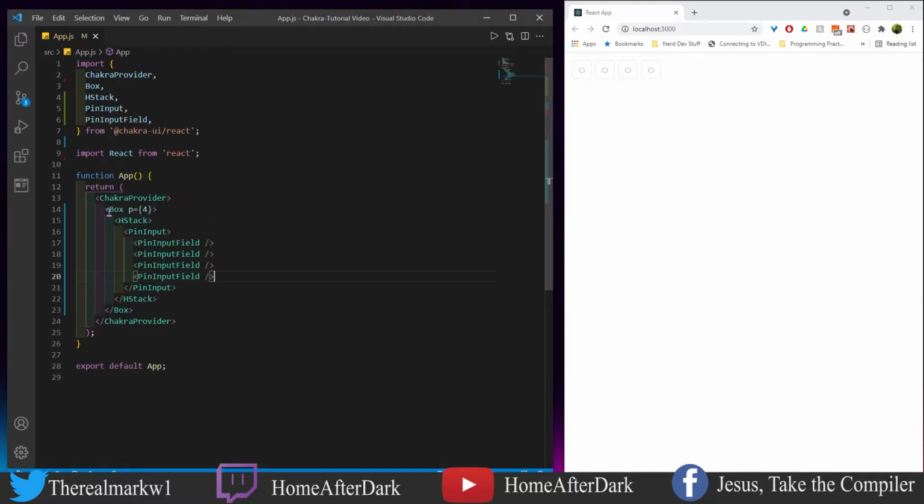So we have this box here, and I typically have the box in most of these tutorial videos just to give everything a little bit of padding. I realize the HStack is probably going to take care of that for me, but you don't need the box or the HStack to do pin input. It's just a spacing visual thing for y'all.